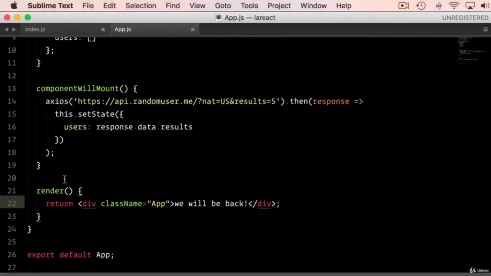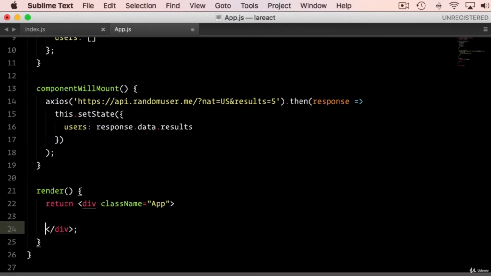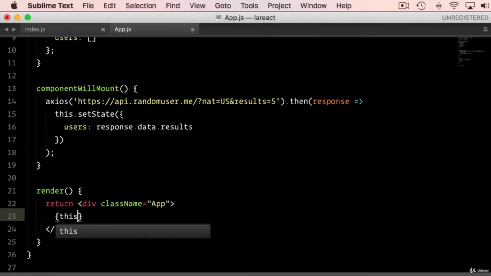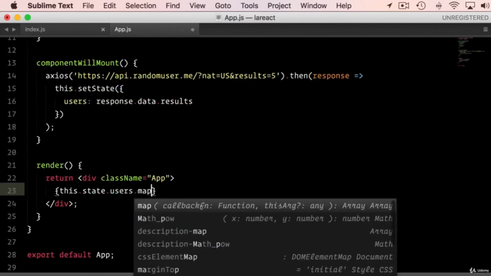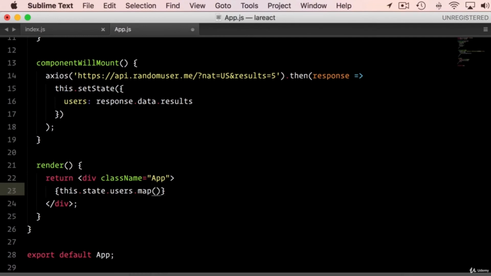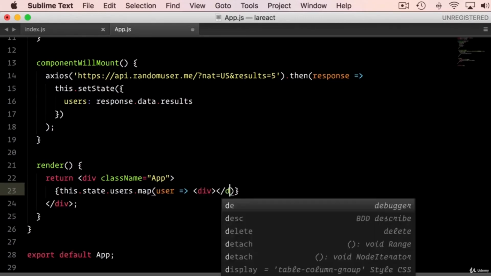Okay, so inside this render method, what we can do is, let's get rid of this and let's write here. So we're going to embed JavaScript, right? So within these two curly braces, what we can say is this.state.users, right? This.state.users.map. Okay, so we use this method map. It will map out each item available. Okay, so let's say user, and using this arrow function, let's return inside a div.